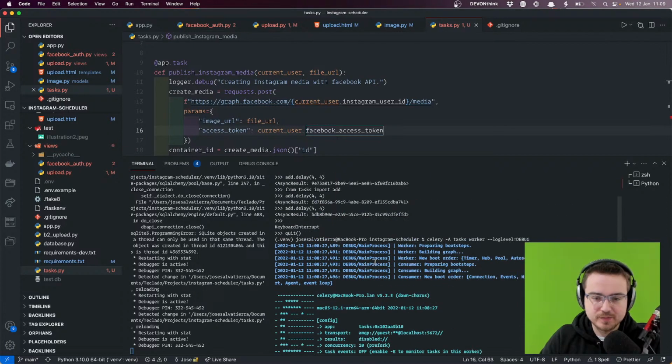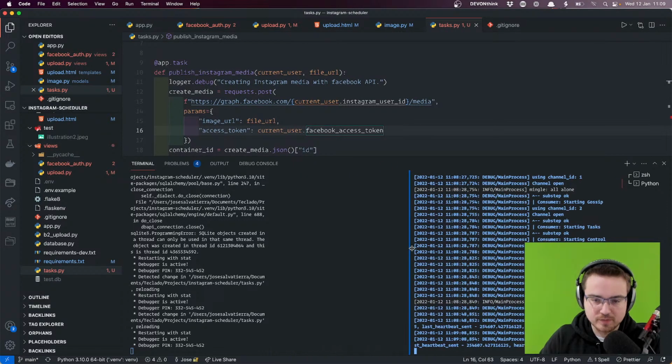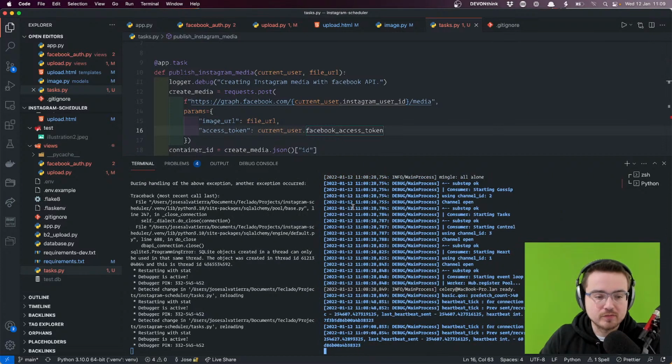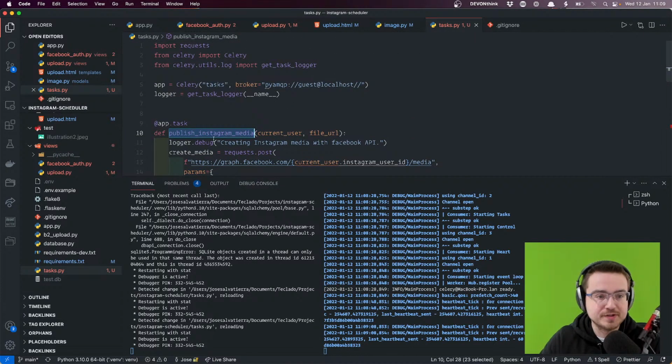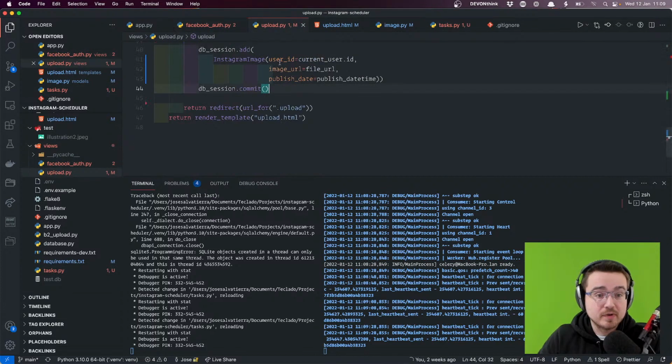When you set up the log level to debug, then clearly it has a lot more messages going on. But that's okay because we are debugging at this time. So we do want to have the debug messages. So now that that's running, in theory, if we have the current user and the file URL, we should be able to just import publish Instagram media and run the task with delay. So let's try that.